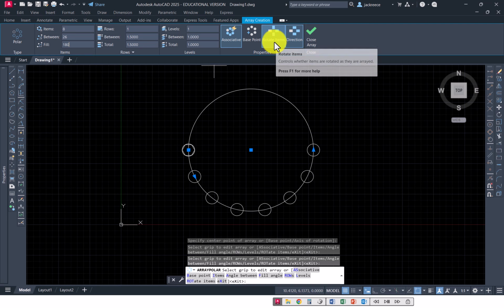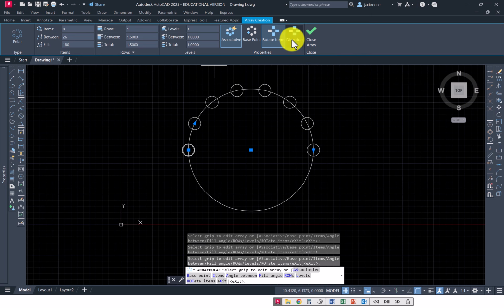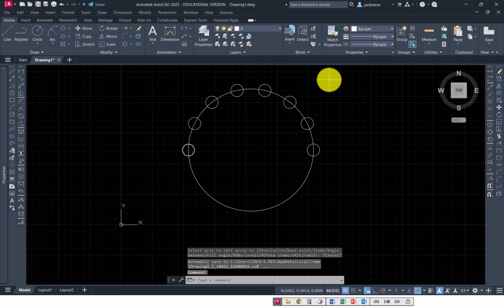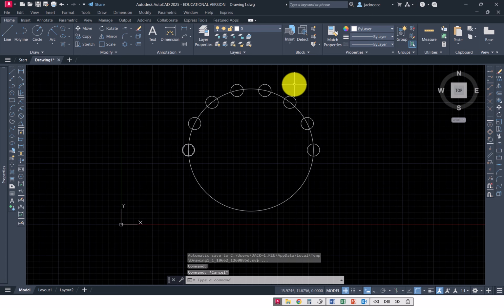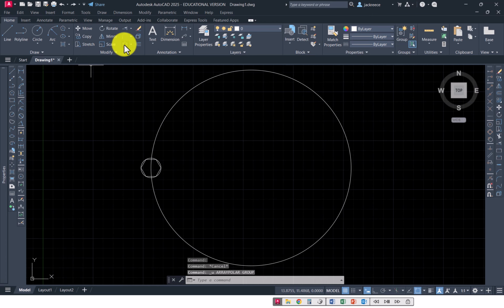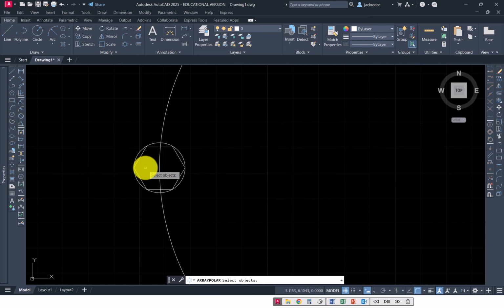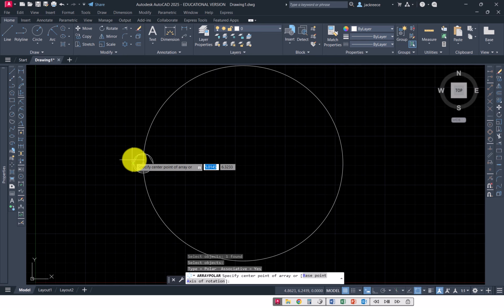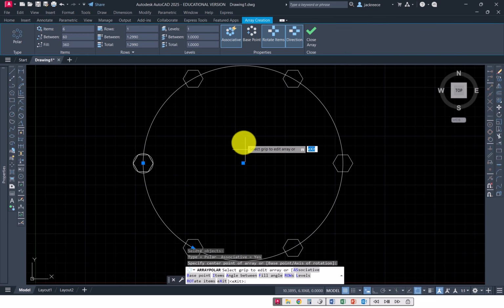We can rotate items or we change the direction up and down. Now rotate items with the circle that we've just drawn, you won't be able to see anything on that. So I'm going to escape out of that, undo it. Now let's start that over again and choose the hexagon. Center point of my array is here.